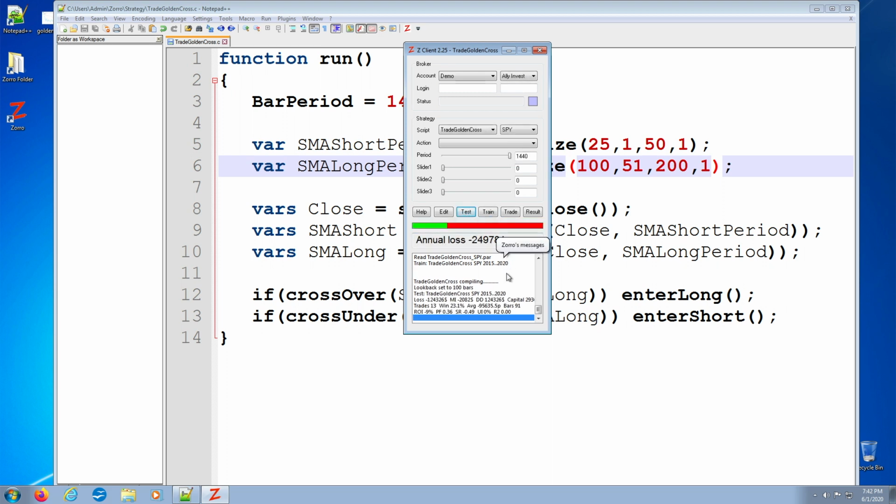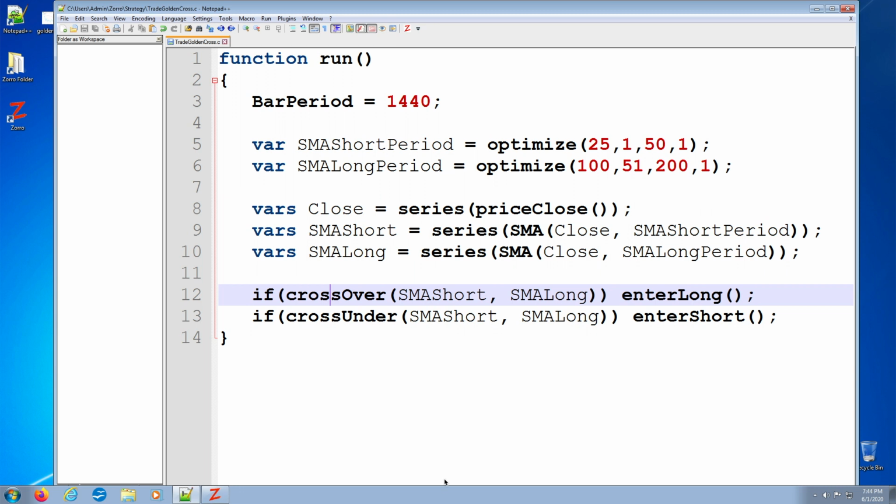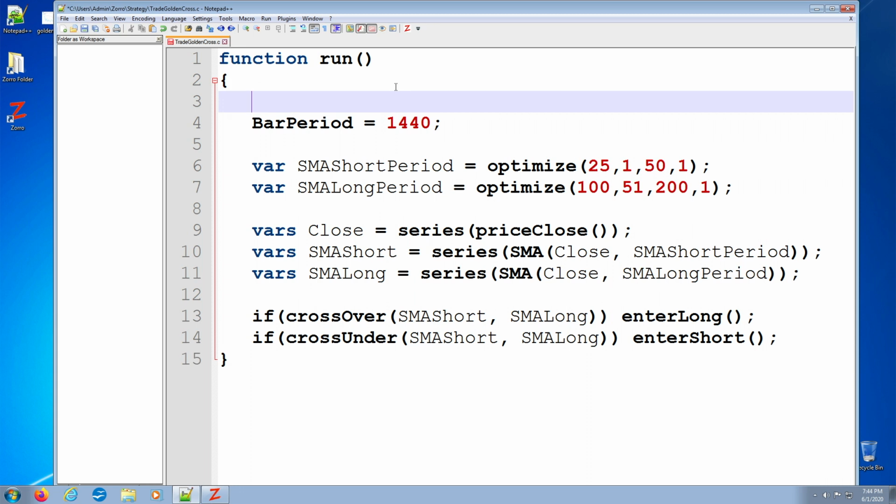Oh, we're getting a loss again. This is surprising, but not that surprising. Actually, two mistakes have crept in here. The first: we are optimizing the parameters, but we're not telling Zorro to remember them.